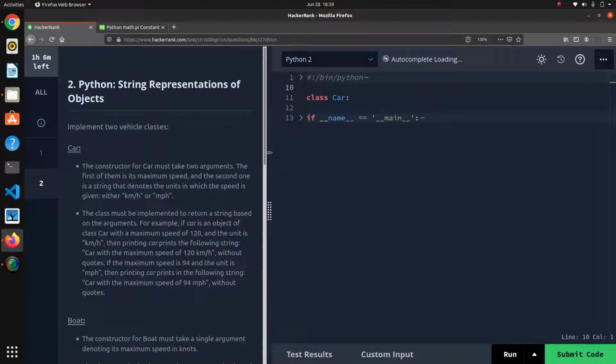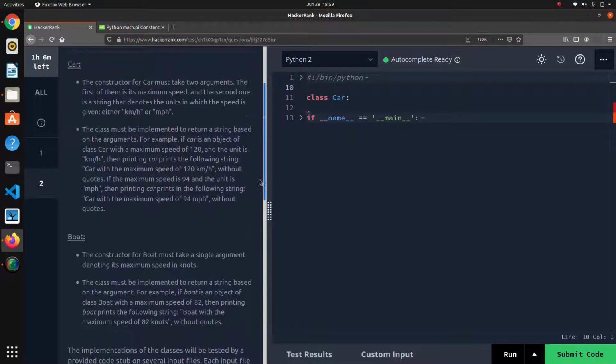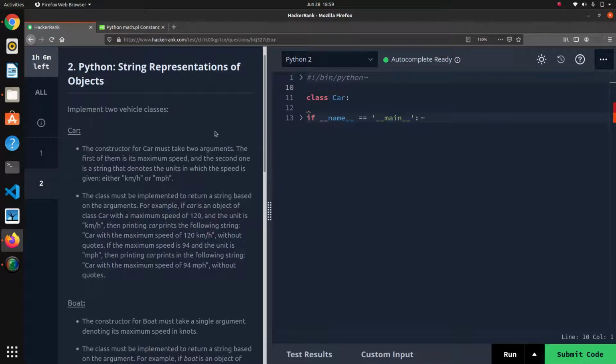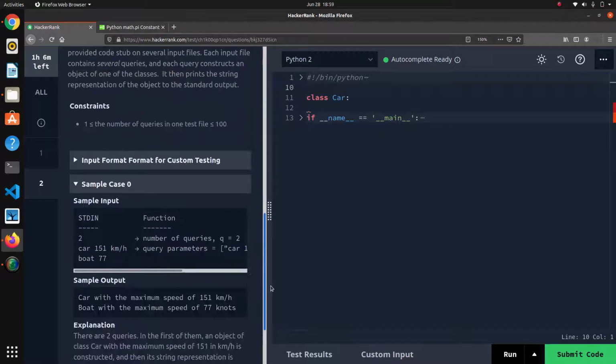Okay, so here is string representation of objects. What they are giving us is input: car and boat. They are passing the number of queries, and they are passing queries in string type. So what we have to do? What is the input? Sample input: car with maximum speed of 151 kilometer per hour.